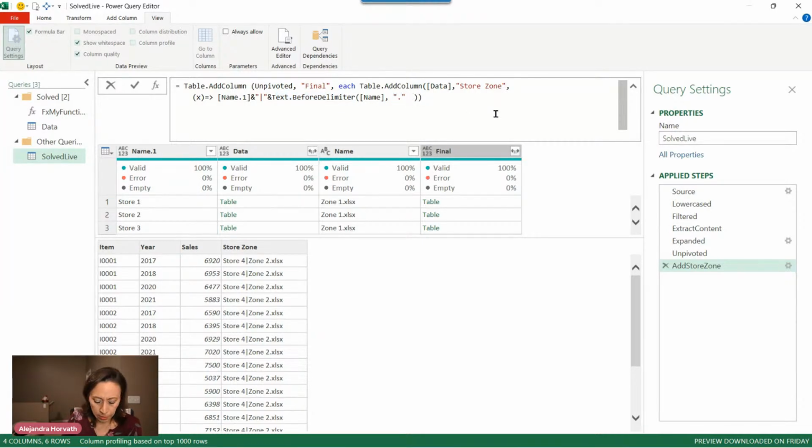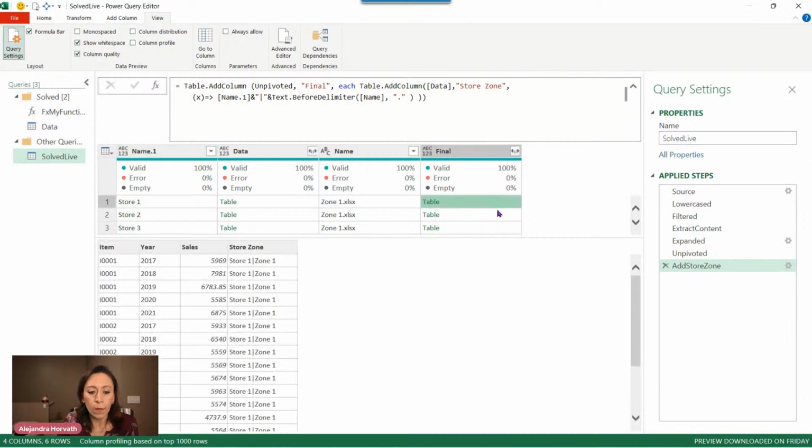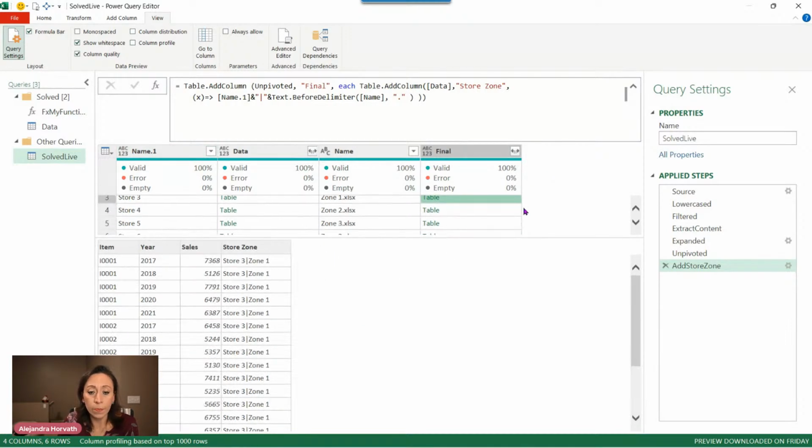And let me see, close parentheses for the text before delimiter, close parentheses for the table add column inside of the tables, and close parentheses for the table add column on this table. So I'm going to press enter. And now let's see. And now the XLSX is gone, including the dot. So perfect. I have the information that I need now there. Now that I have that information here, let me create a new step.